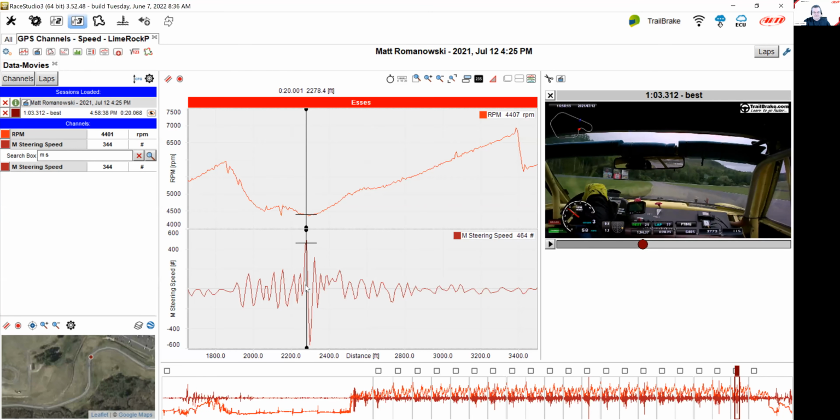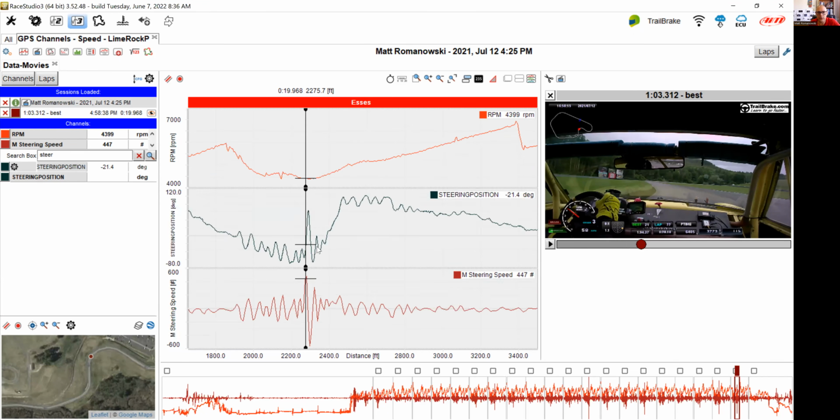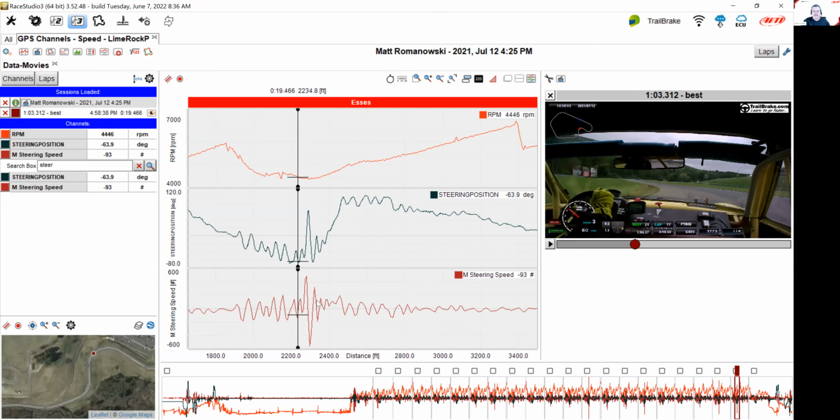To get this overall speed. So we can see, we can add steering position, and we see it all. There's the big catch, right? And there's where the hands were the fastest of the entire lap, right there. So a really nice way to make a math channel.